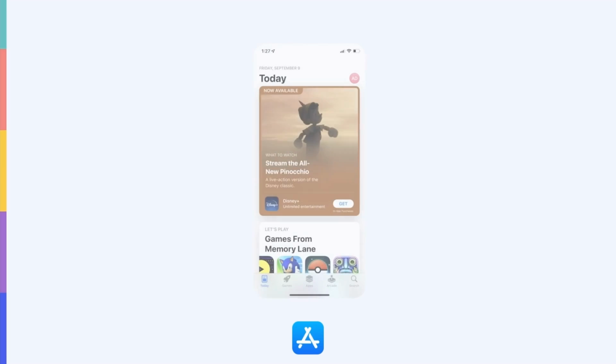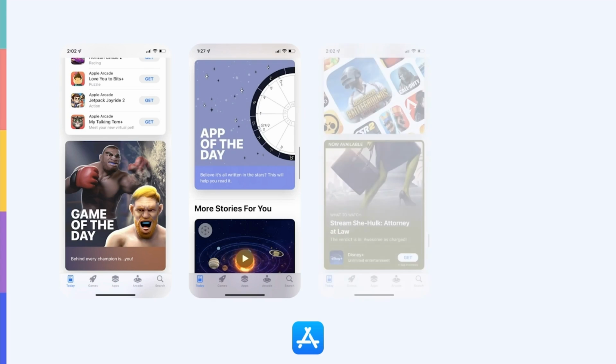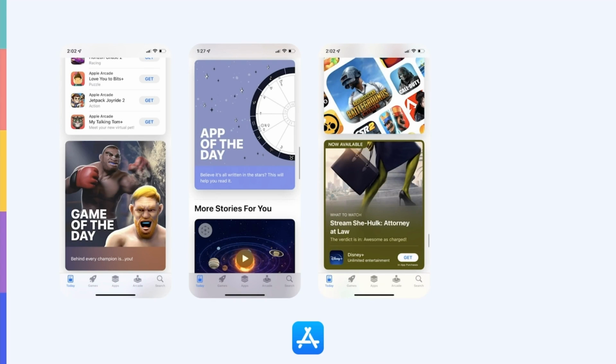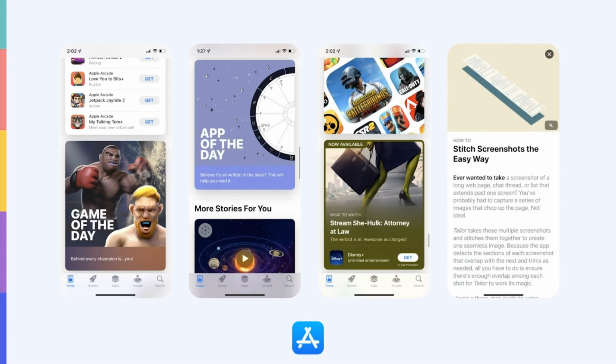When users open the App Store, the first section they land on is the Today tab. On this page, you'll find apps, games, or developers showcased in greater detail than on other tabs. Featured stories on the Today tab range from Game of the Day and App of the Day to exclusive premieres, new releases, or how-tos. All of these are curated by a special team of Apple editors.